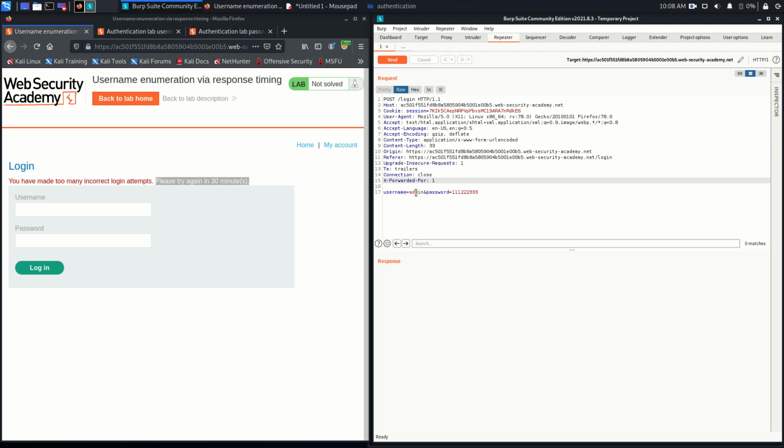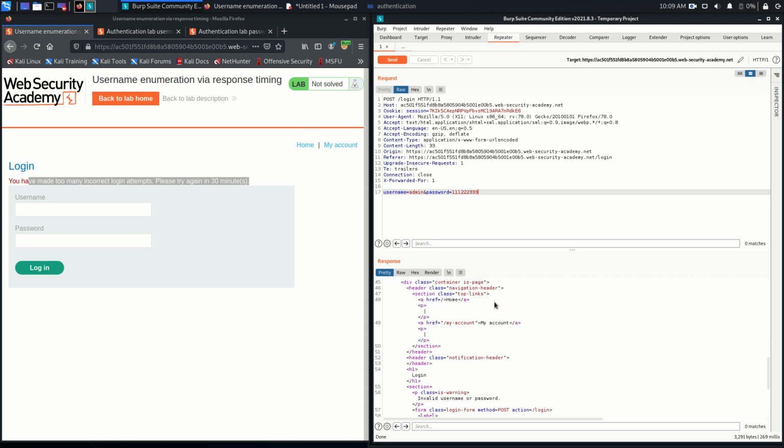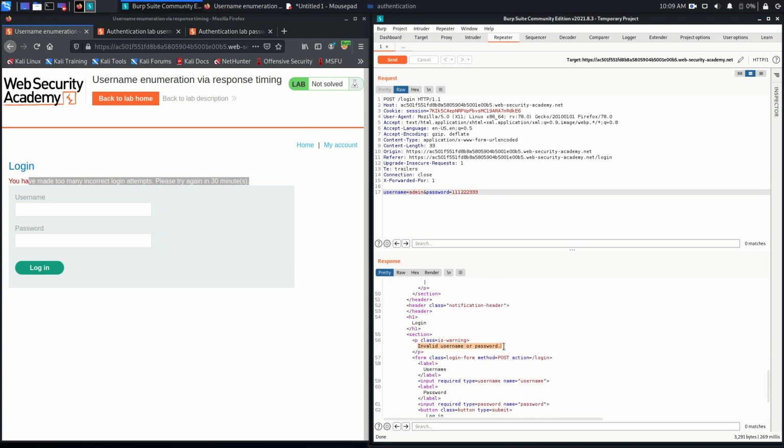The username is admin and the password is this. Before, when we did the same thing without this header, we got this error message. Now that we bypass our IP, let's send the request and see what we get. Go down and you can see invalid username and password. Why? Because we hide our IP behind this non-standard HTTP header. Fine. Now this time we can make as many requests as we want.